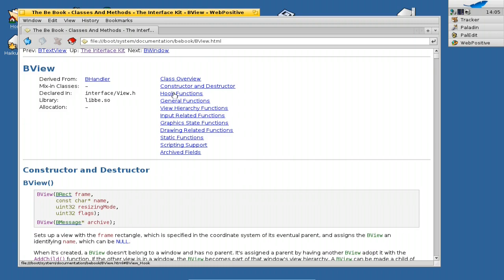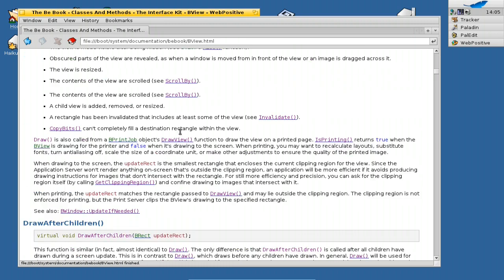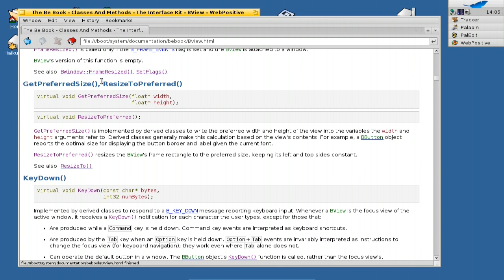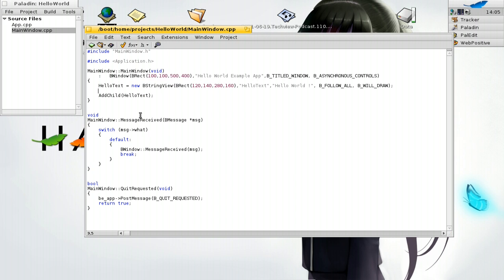We will go to hook functions here and scroll a little bit down. You will see that there is a method called ResizeToPreferred. If you read what it is, it resizes the BView's frame rectangle to the preferred size, keeping its left and top sides constant. So this is exactly what we want. Let's copy this method in here in our application.